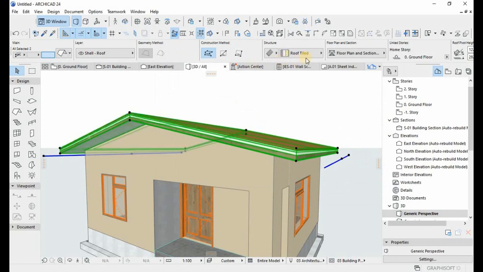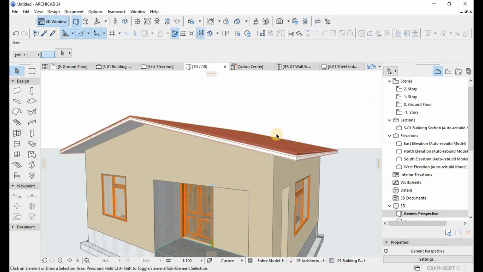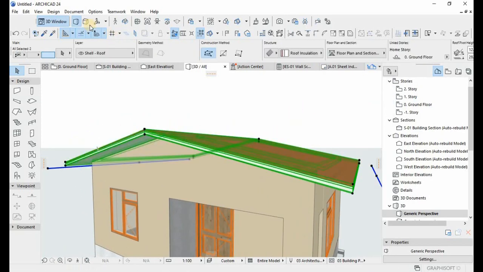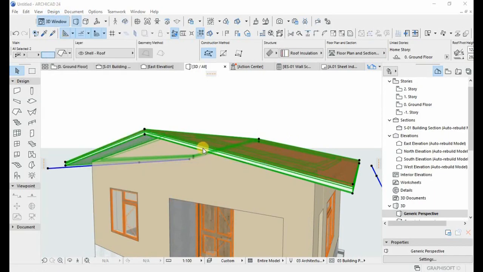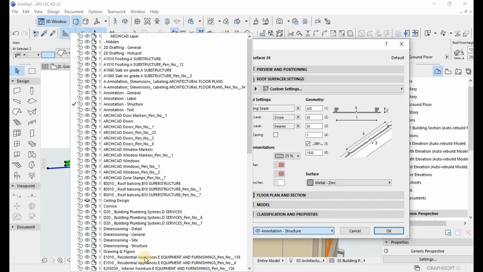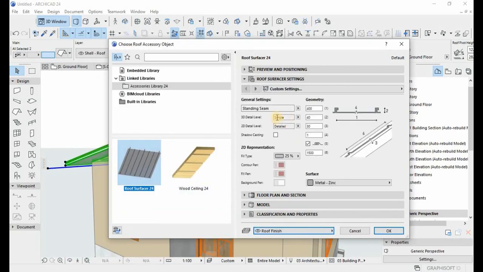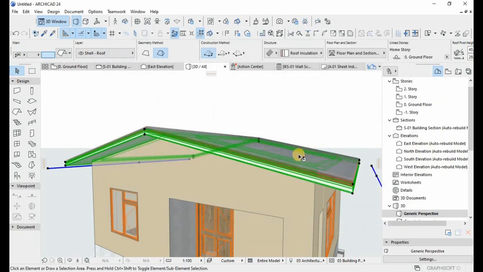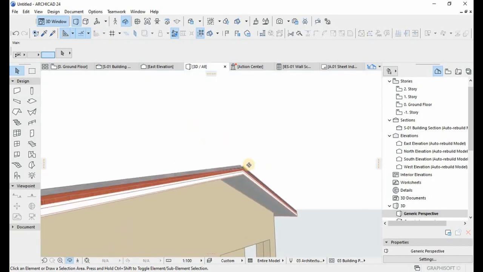I love it the way this is. Call it roof insulation because I named it. I removed the thickness. Now it's much more perfect. And then I'm going to add an accessory on top. Select design extras, accessories, roof edge. That's just it. I created a layer, roof finish. So what should I use? Corrugated. Okay, detailed. That's how you add.